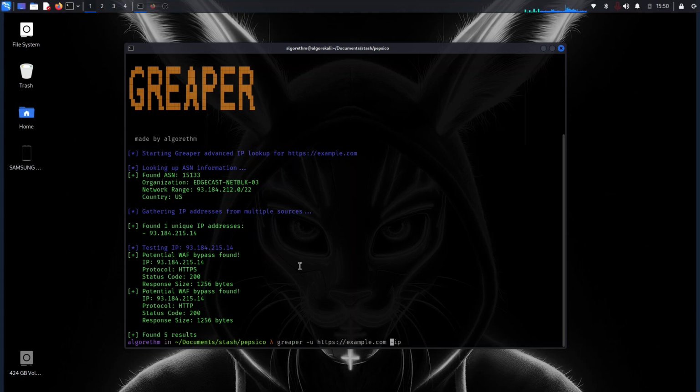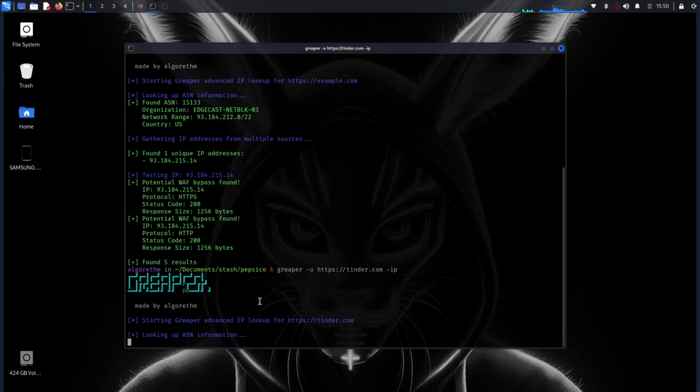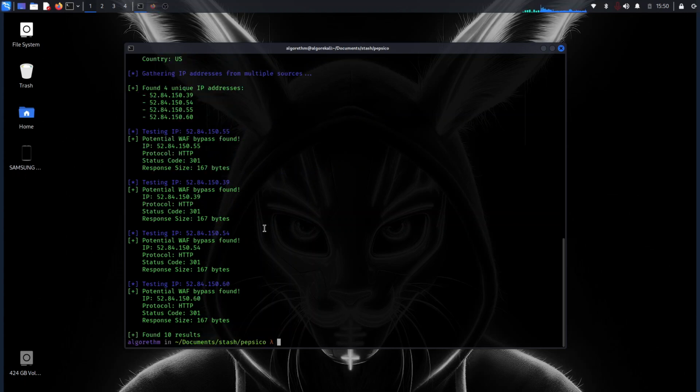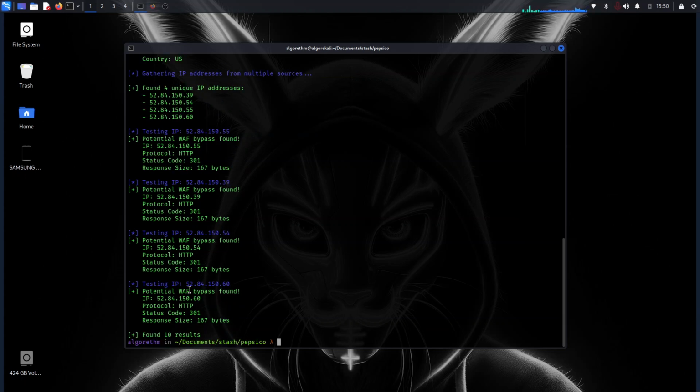We can try it out even for something like, let's say, Tinder, just for proof of concept, because this is a real website. It will try to find the ASN information for Tinder, then try to find the IP from that. And as you can see, it has found these IPs, so 39, 54, 45, 60. So it's 52, 84, 150, 39, all the way up to 60. Those are for Tinder. Then you can go and try out this one to see if you can bypass the WAF.